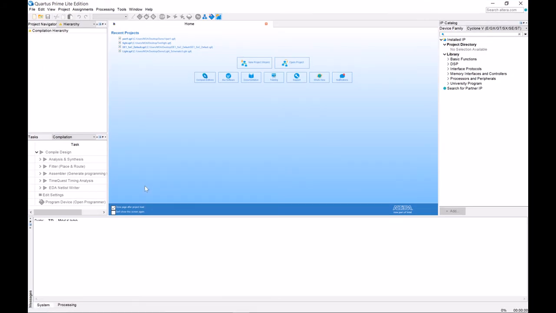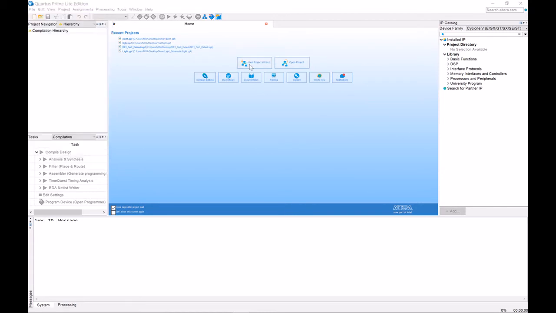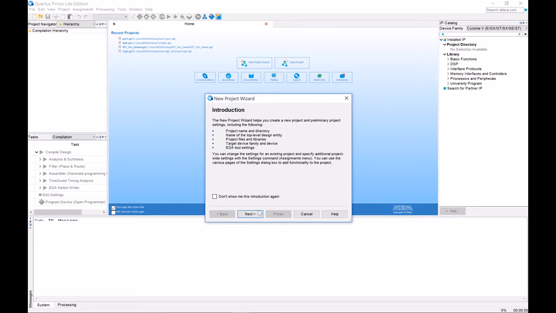I know my Windows screen is quite small, but if you click on the new project wizard, there are several ways you can start a new project. One is through the wizard. The other is to go to File, then New Project, and you can start the wizard from the file menu as well. We just use this icon to create a new project. So new project, then we go to next.